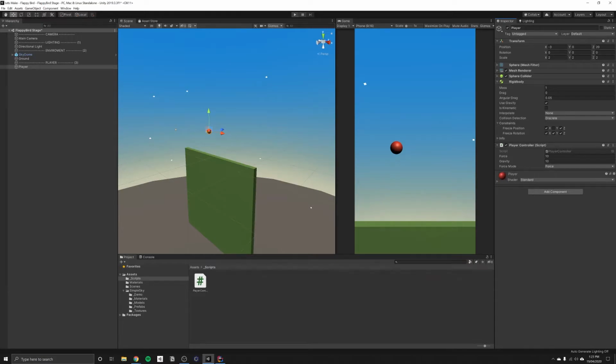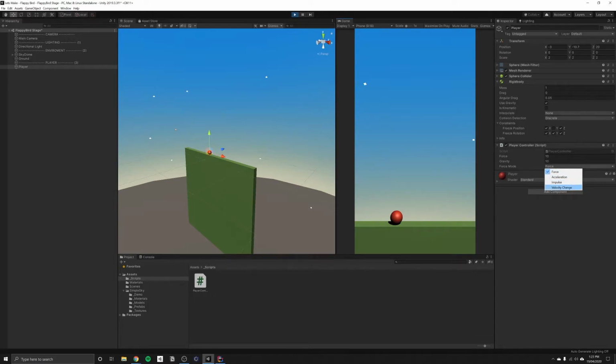So let's have a look at that. So it falls a little faster. Now, I didn't save the changes from before. I think we're on impulse. So not too bad. Let's try velocity change. I think we had 15 before. Gravity still seems a bit low. Doesn't feel quite right.